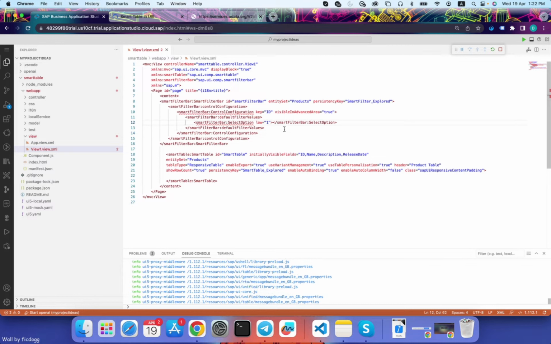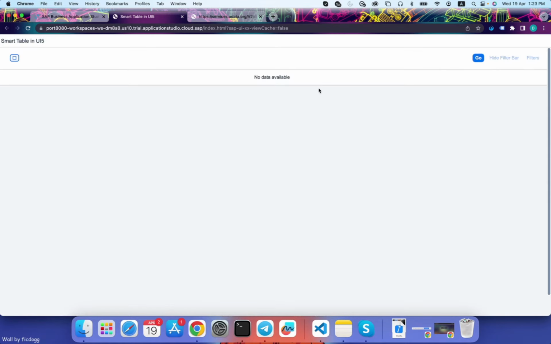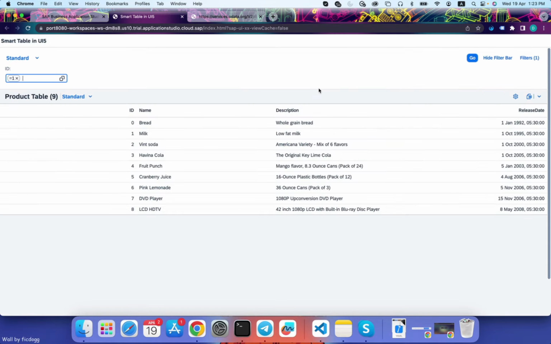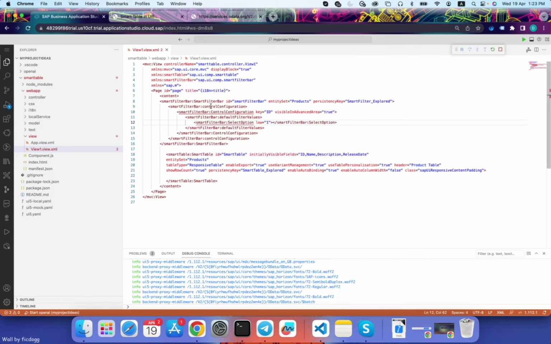Okay, so we have created one filter with a default filter value, select option low one. Let's check this out. Okay, we have the filter, but if you see, even though the value is one, it is not filtered. That's because we have to link this filter bar with this smart table. To link this, we just need to write smart filter ID and give the same ID as the filter bar ID.